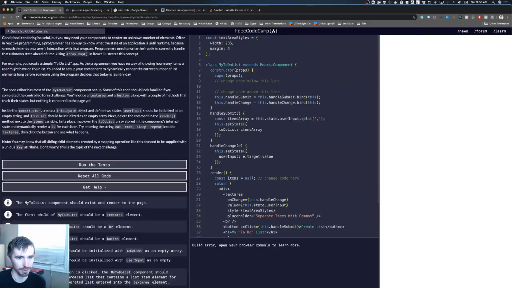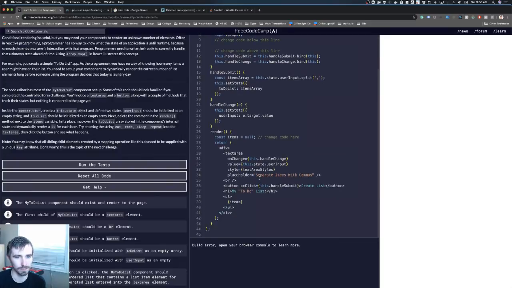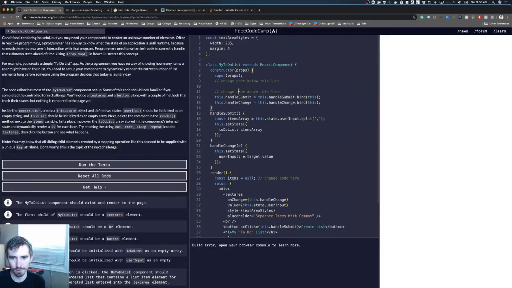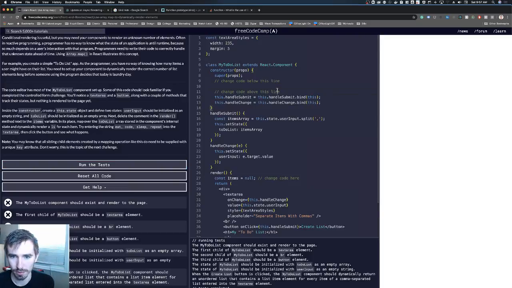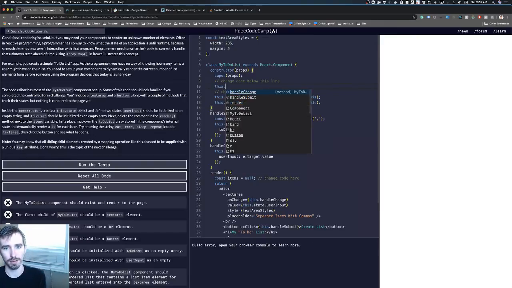My to-do list. See what tests are passing. None of the tests are passing. Code editor has most of the my to-do list components set up. Some of this code should look familiar. If you completed the controlled form challenge, you'll notice a text area and a button along with a couple of methods that track their states, but nothing is rendered on the page yet. Inside the constructor, create a this.state object.